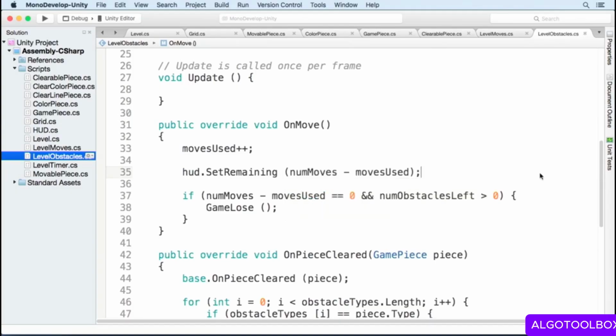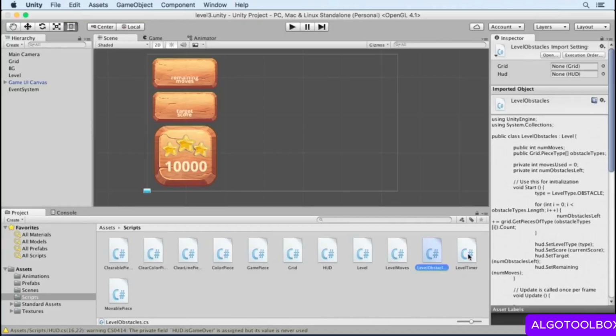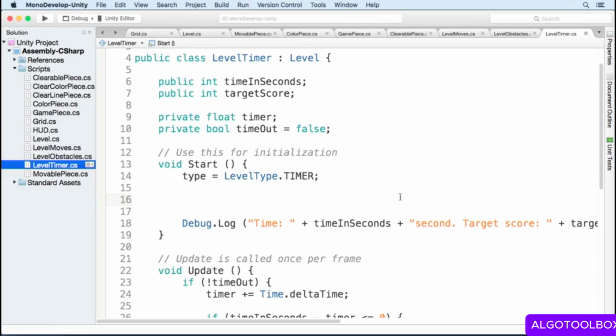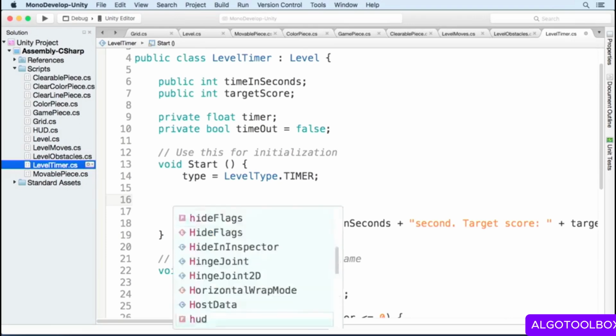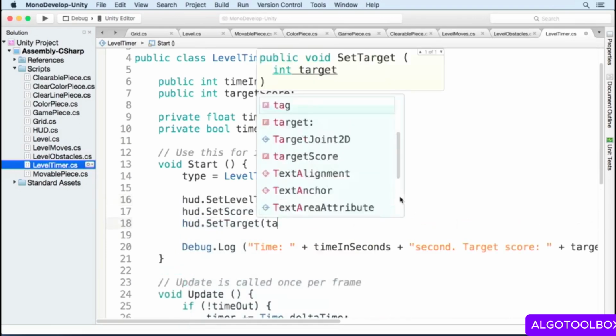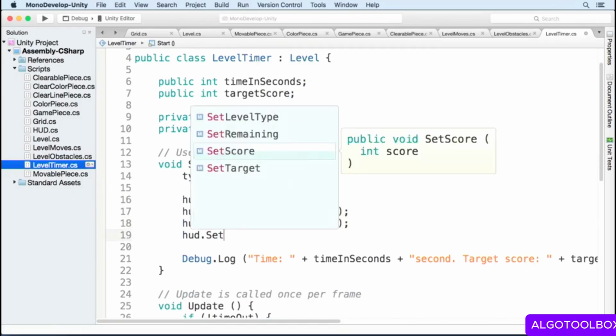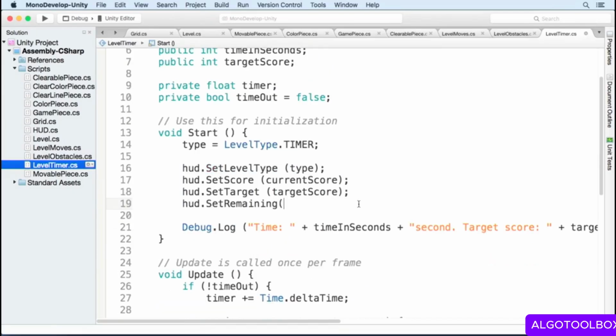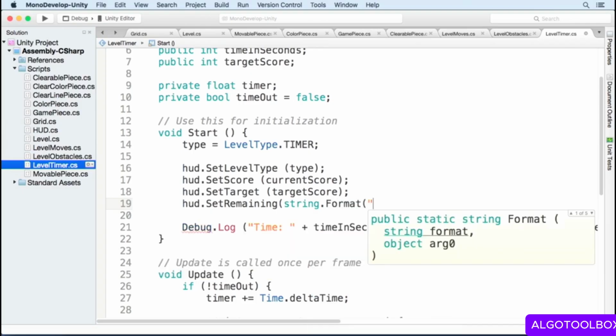Just one level type left. Open up Level Timer. In Start, we update the HUD just as we did with the other level types. We set the target to the target score, and we set remaining to the time remaining. We're going to pass in a formatted string so that the time is displayed in minutes and seconds instead of just seconds.